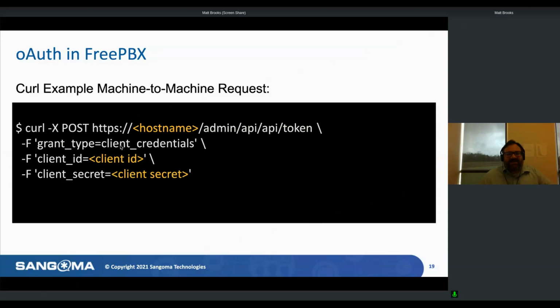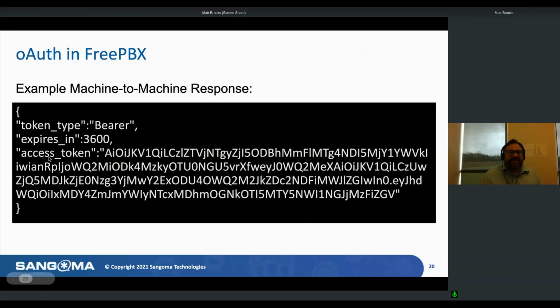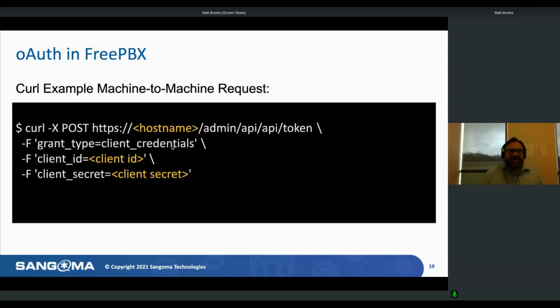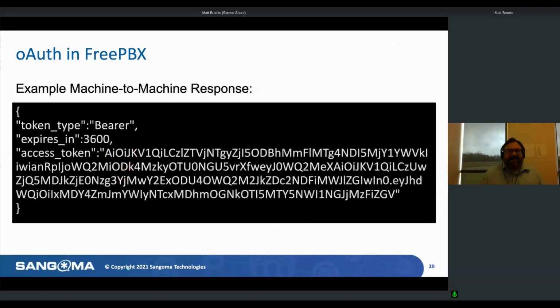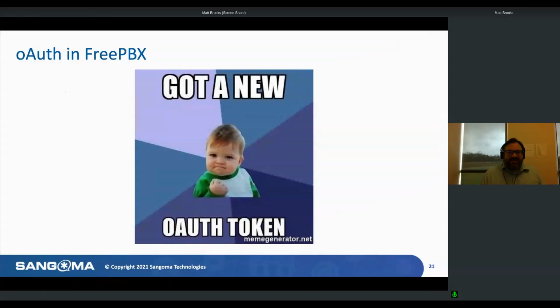Machine to machine is also known as client credentials in OAuth, so that's kind of why we're saying, hey, let's use this. The client ID would be the client ID that they gave us, and then the secret. Once you plug in those values and issue curl, it returns back an access token. It'll tell you what kind it is, and then how long it's going to be valid. After 360 seconds, you're going to have to do this again to get a new token because the old one's going to expire. And so you got a new auth token.